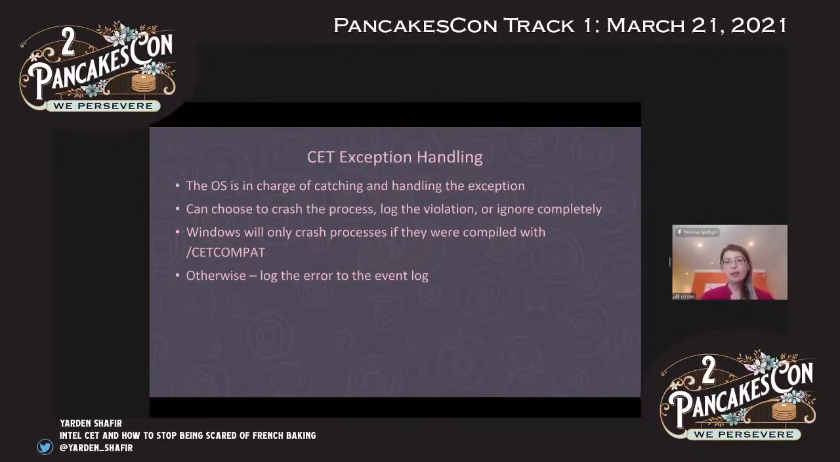In our case, the operating system needs to catch that exception. And what Windows chooses to do is what it does with a lot of different mitigations. It has several options. It can choose to crash the process, because if we got a CET exception, something bad probably happened, an exploit overwrote our stack. We don't really know how to recover from that. And then it will crash the process. But that's a very simplistic view of it.